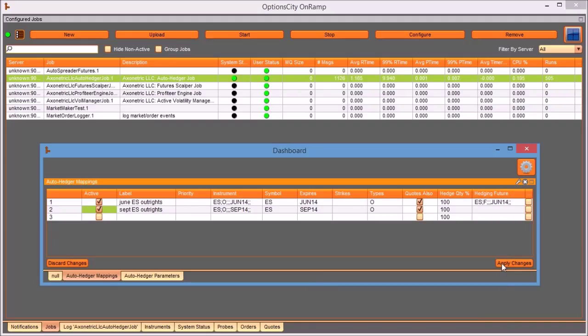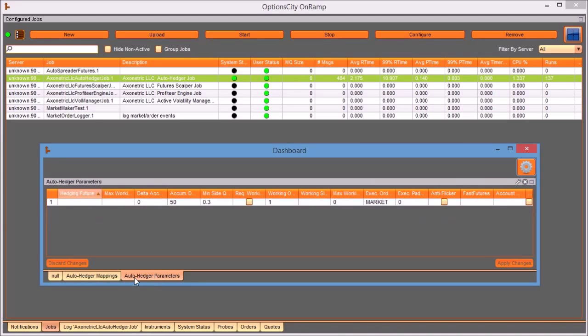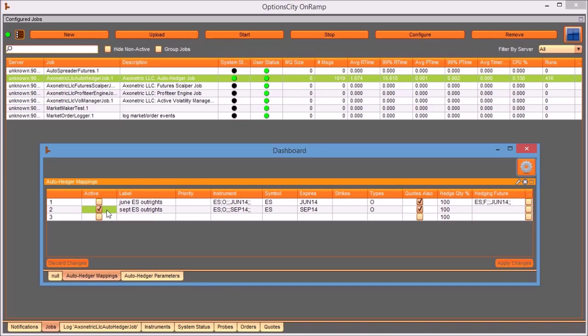Now, I know it's not going to work, and that's because we haven't set up this hedging future in the hedging parameters grid. This row did turn on because I didn't specify an explicit future here, and so there's nothing for it to go check over here yet.